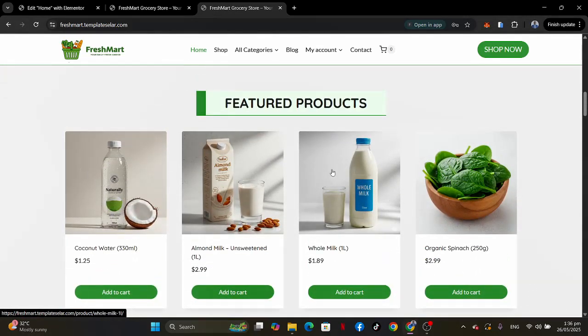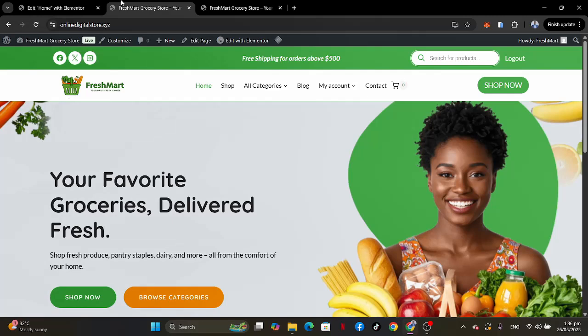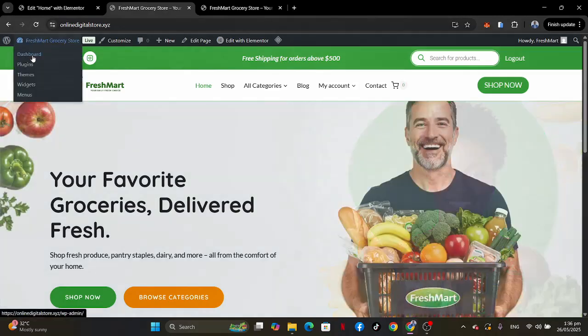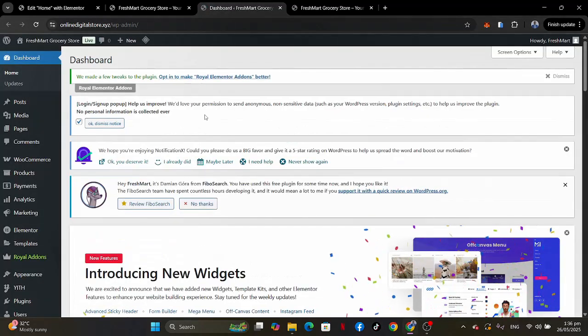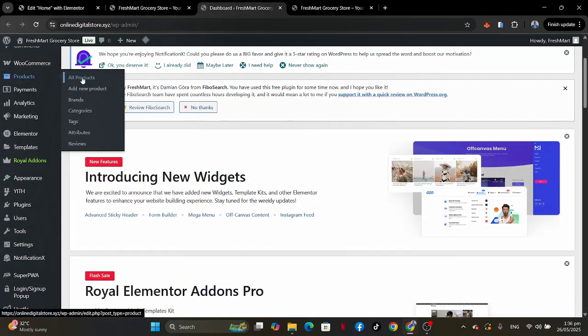Now to be able to display some featured product over here, what we are going to do is go back to the dashboard. So I'm going to go back to my dashboard, and then I'll show you how you can set some product as featured product so it can be displayed on the front end. To do that, we go to all product over here.